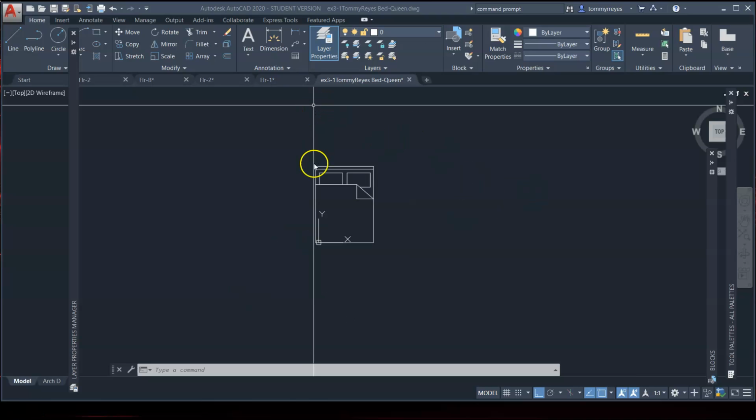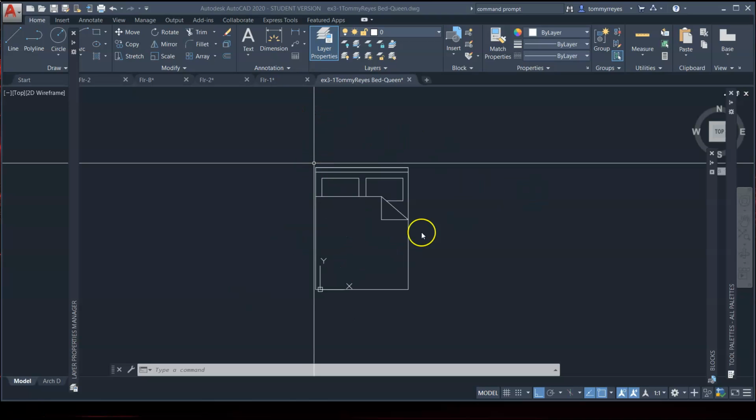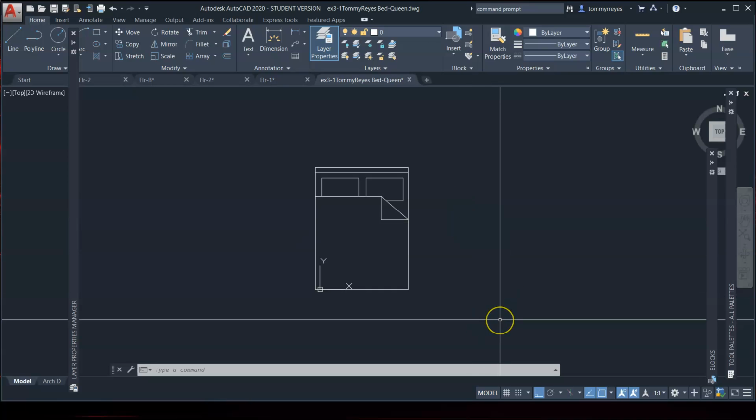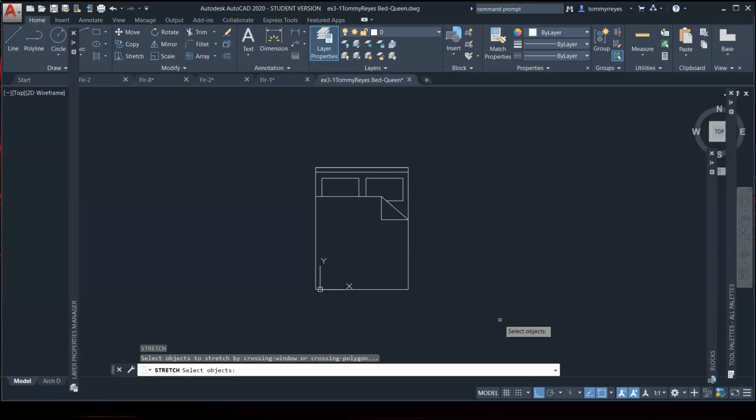Okay, this is a video about the stretch command. So the stretch command, the keyboard command is letter S, spacebar.